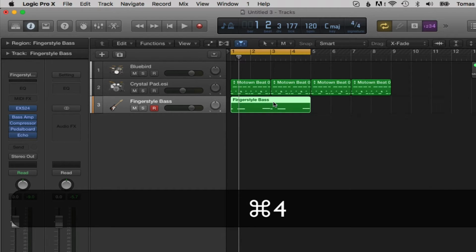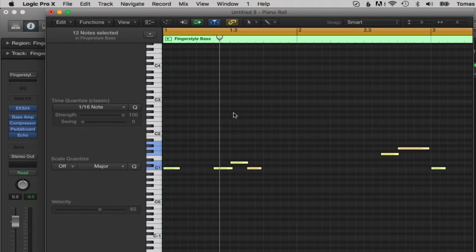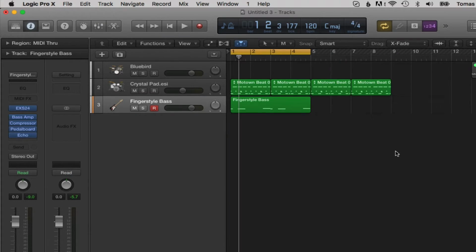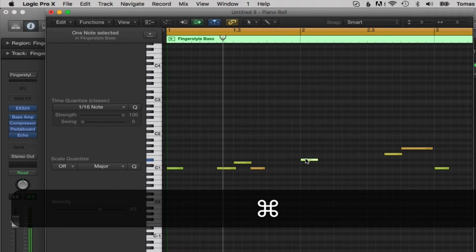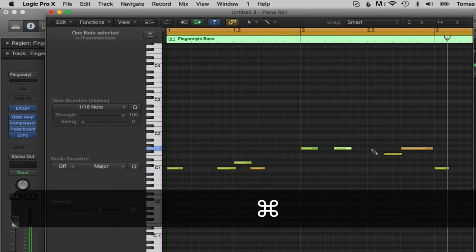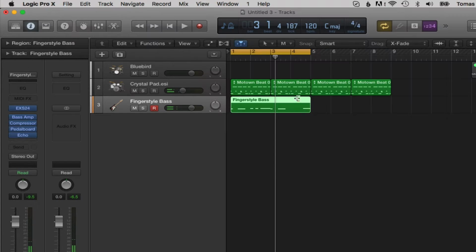So Command and 4. Here we go. Command A. Hit Q button. Now it's all in perfect time. So the same that we did with the drums really, we can go through and we can actually draw in the parts. So we can add a new, so put the G there, see what this sounds like. So we can have something like that.